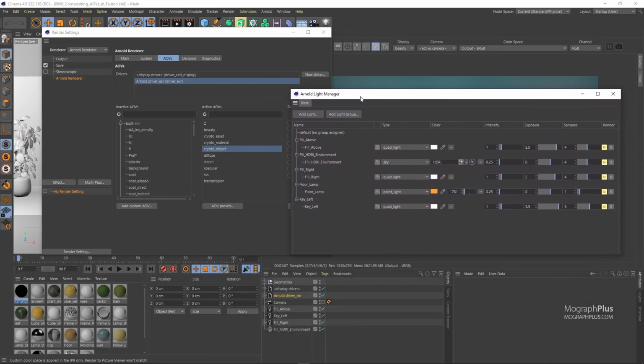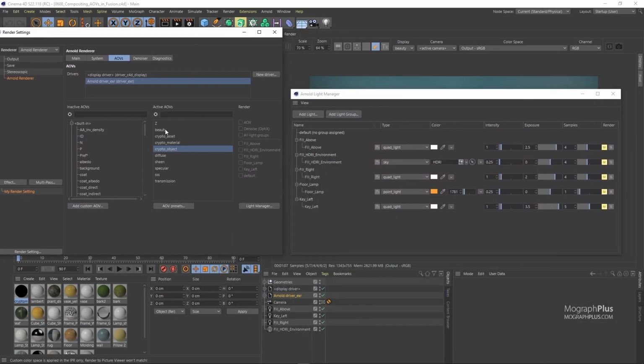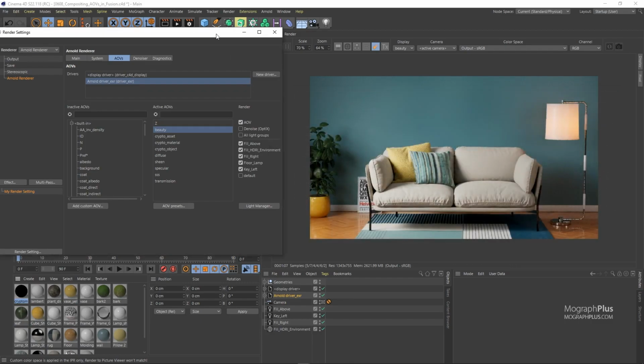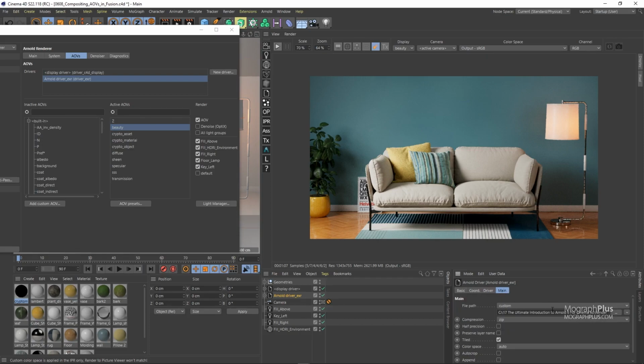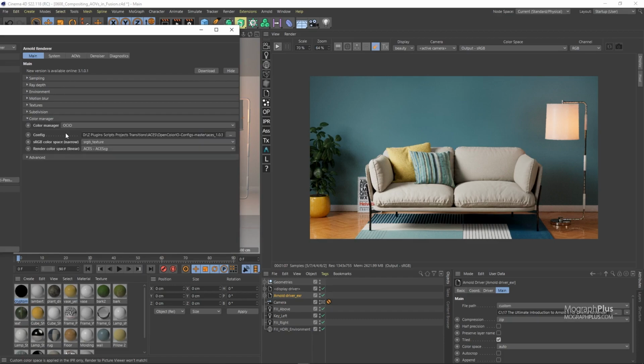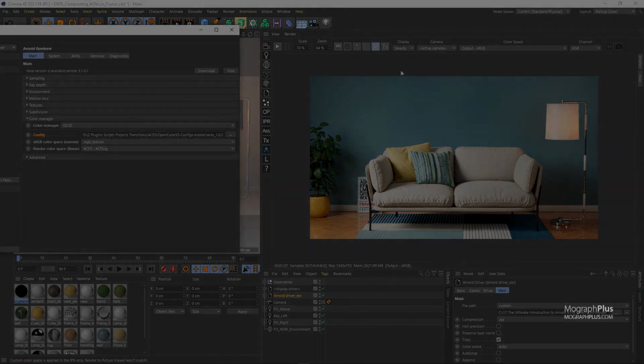Now let's select the beauty pass AOV, and you can see we have these 5 light groups enabled for the beauty pass. Now the safest way to render out in Arnold is to use an EXR driver. That is what we are having here. I have merge AOVs enabled in the driver, and that will give us one EXR file containing all the AOVs. And that is the only thing I have changed in that driver. We are using ACES in this scene. I have already rendered this scene out. Let's go to Fusion and do some basic compositing.